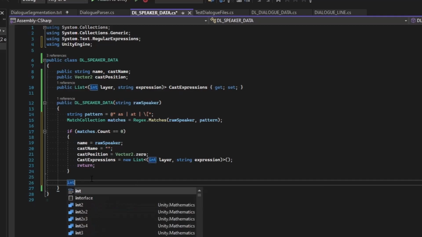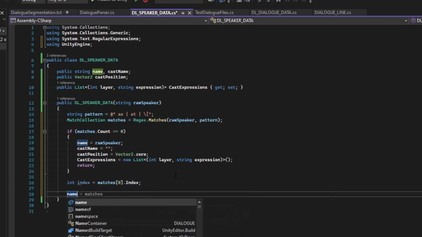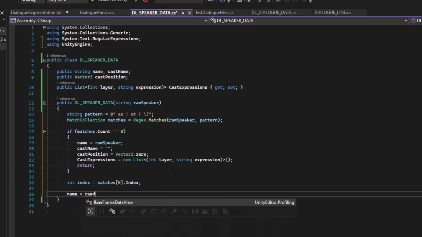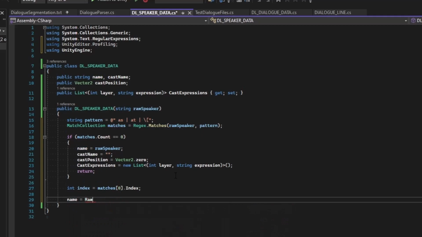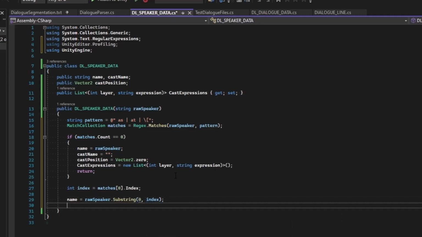So let's make an int for our index and set that to equal matches[0].index. And with that, we can come in and say that name equals raw speaker dot substring, starting at the beginning of the line proceeding to that first match.